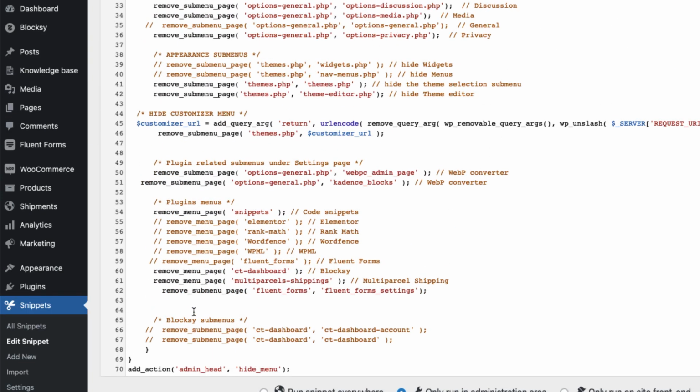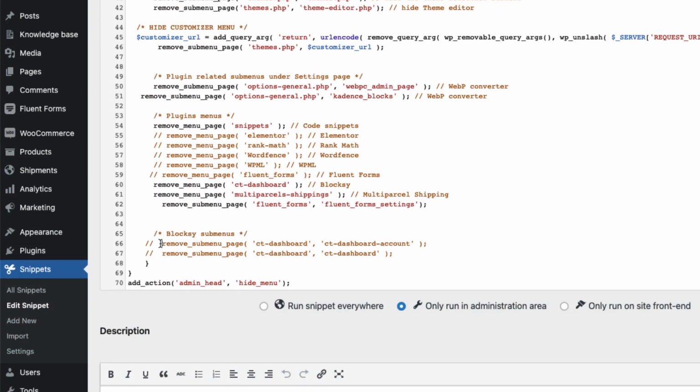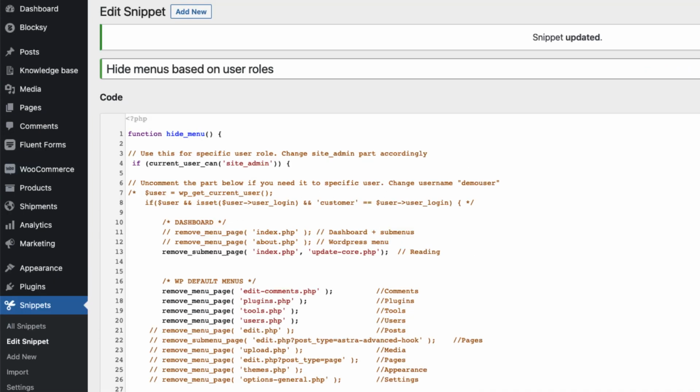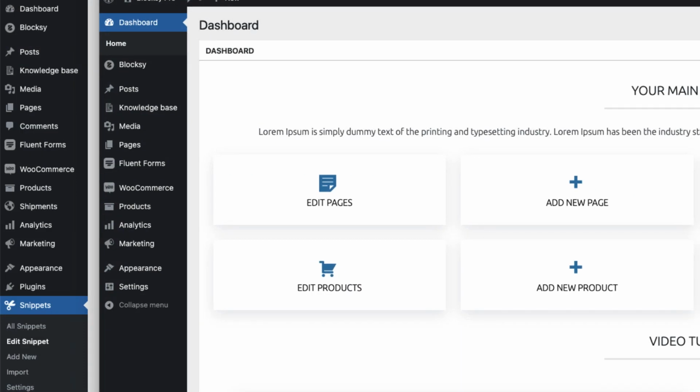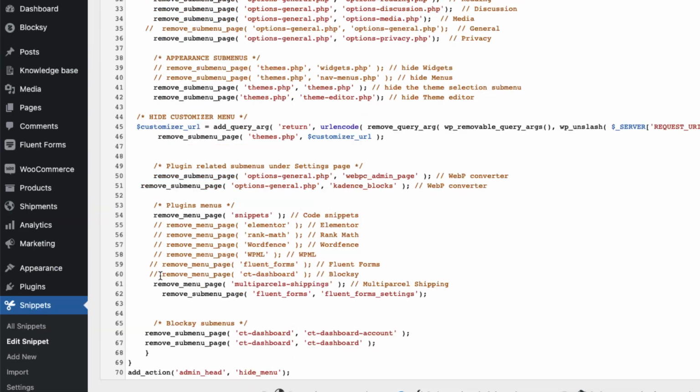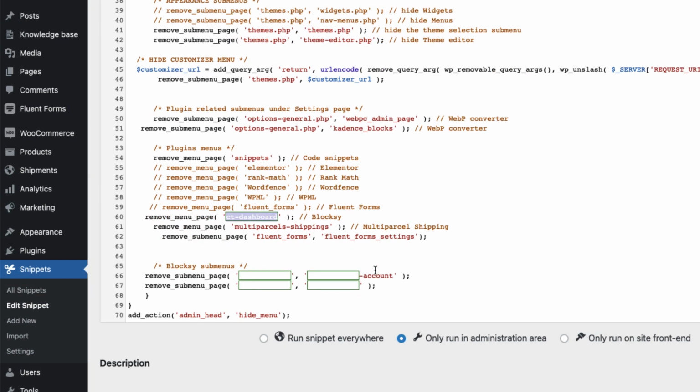Therefore, I'm going to remove Blocksy submenus in a way I showed you before. And now if I refresh this page here, then there is only content blocks. If I want to remove all the menus, then just once again remove menu page, grab the last part of the URL, and there it is.